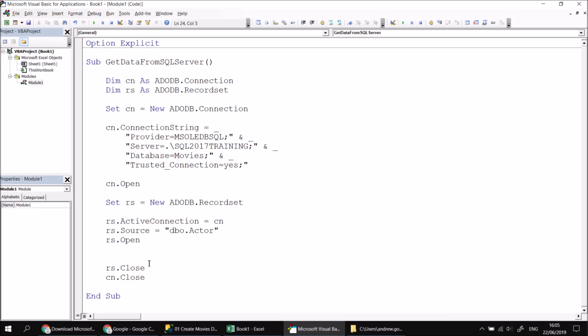Now you may have noticed when I showed you the parameter list for the open method that there were a few extra properties that we haven't yet set. If I type in a space after the open keyword, we specified the source and we specified the active connection, but we omitted the cursor type and the lock type. These obviously must have some kind of default value, otherwise the code wouldn't have worked at all. And the default option that's shown here in the open method is that it's unspecified.